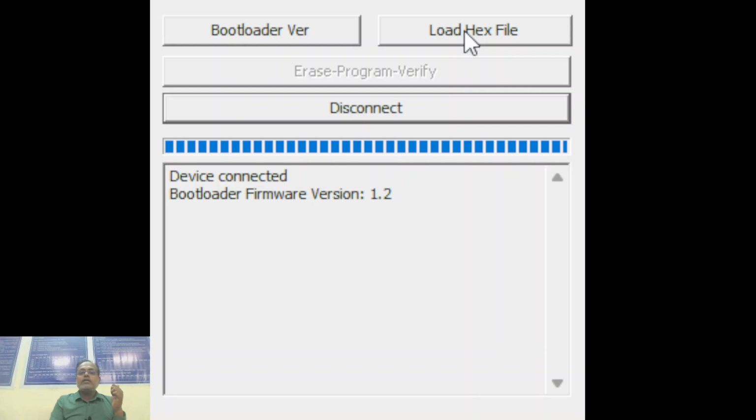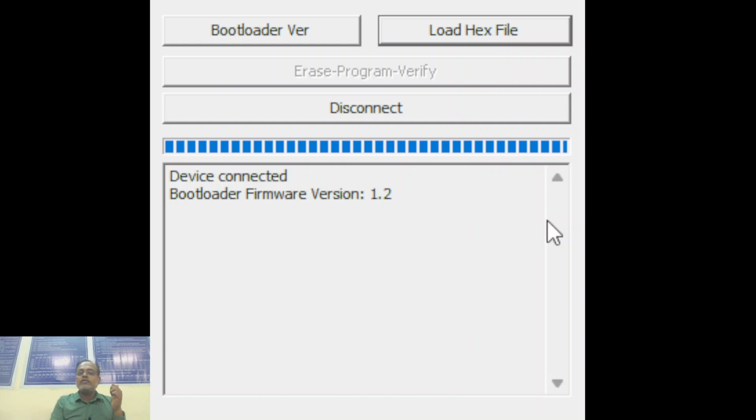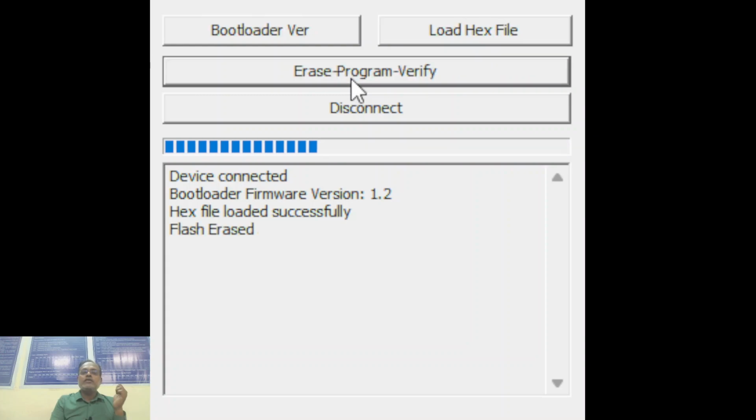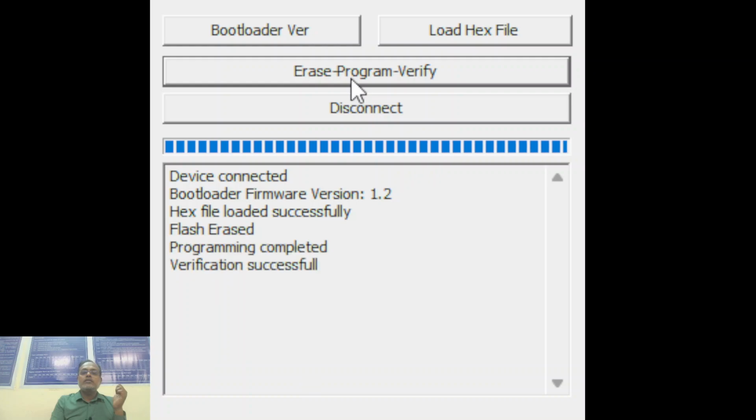Then we will load the hex file that we had created. Okay, so this is the hex file that we have created. So file loaded successfully. Then after that we need to click on erase, program and verify. Okay, programming completed, verification successful, and then we will disconnect it.